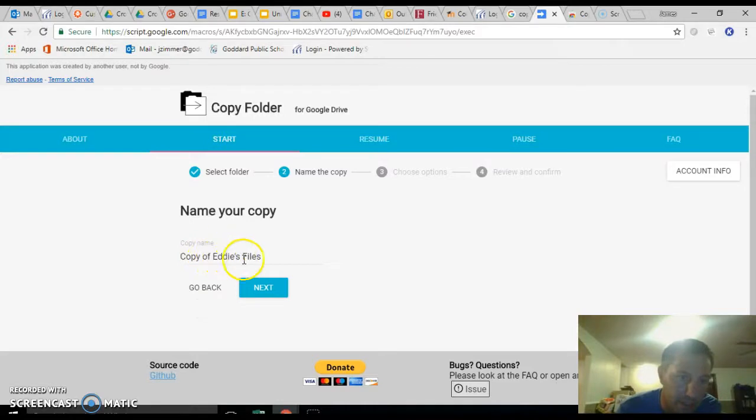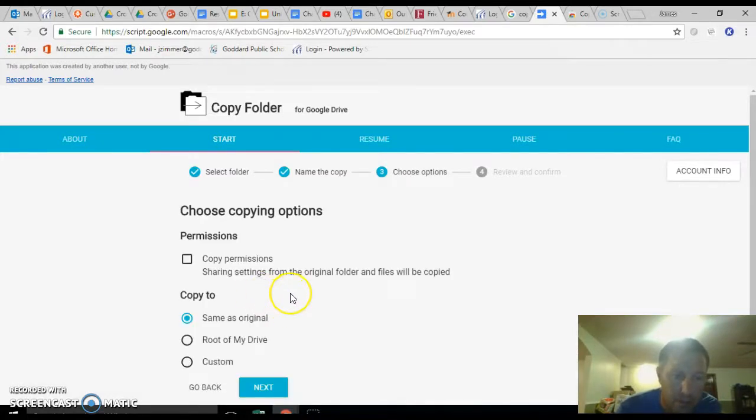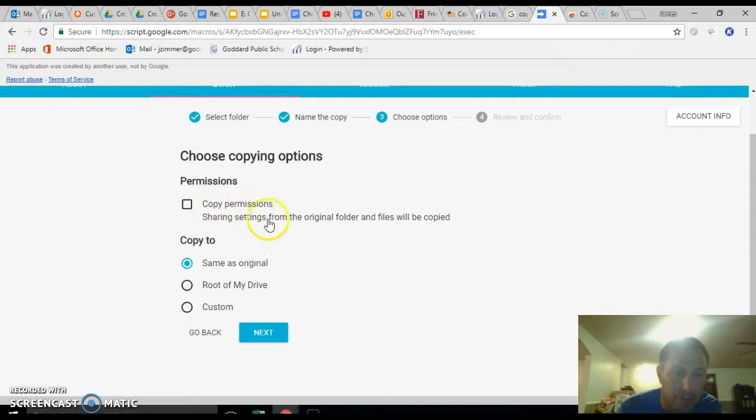And it's going to say copy of Eddie's files. That's what it's going to save it as or name it as in my account. So I'm going to hit next. And then you have some options to select from. If you want the same permissions to be available to you, which I would typically do, just so I would have editing privileges initially. And then if I decided to share that out, we can take care of that scenario from there. But I would do copy your permissions, same as original, and you can do root of my drive or custom if you want to go into detail with those. All I'm requiring you today for this assignment is to do just same as original.